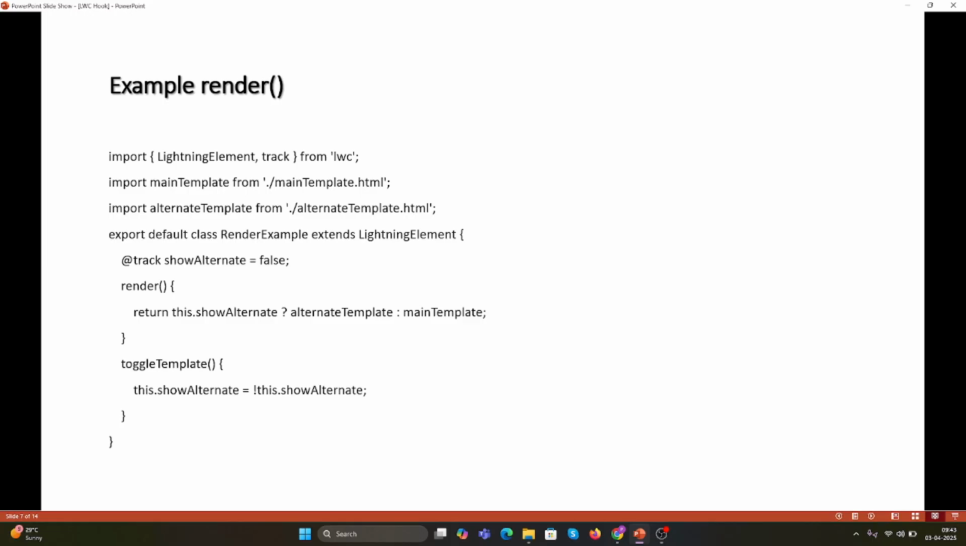So whenever I click the button, this variable toggles from false to true, and because it is a reactive property, which we defined with track, whenever our reactive property changes, render will be called automatically. So we are changing false to true, so our render is called automatically, it checks the condition, and in this case our alternate template will be rendered. So this is the render concept. This is the way you can switch the HTML template using the render method.